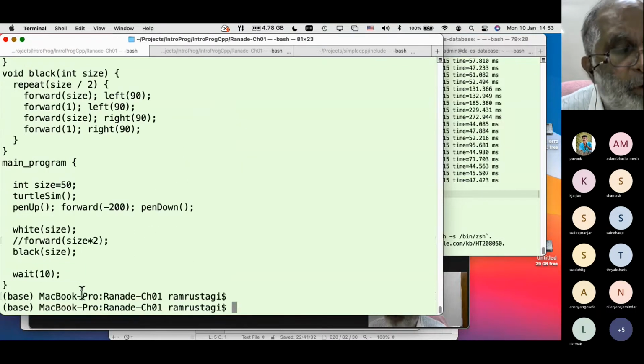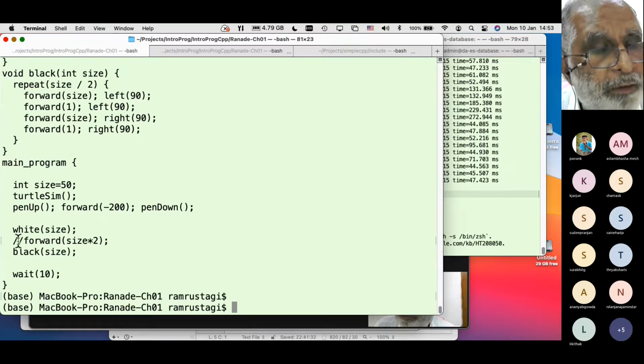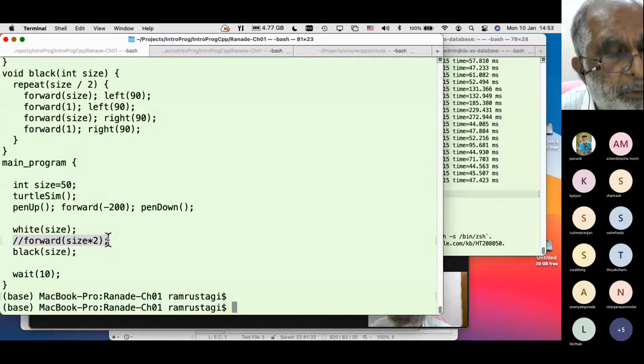Any clue what this would draw when I do this? If I comment this line, what would my figure look like? Any clue?